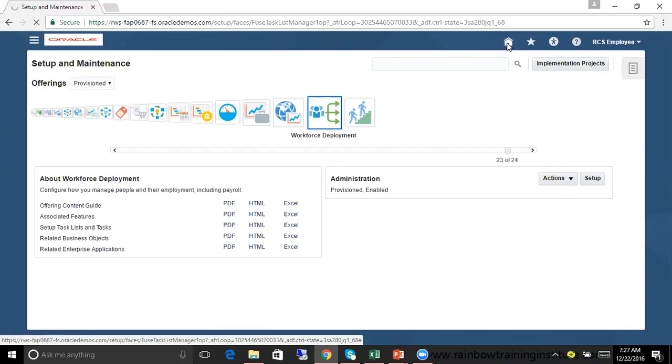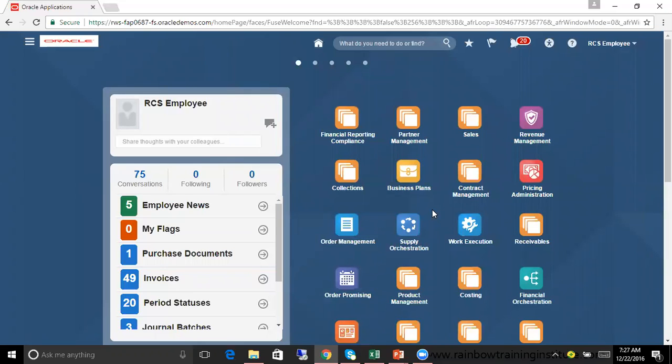So the recruitment will come under which module? Now we don't have recruitment in Fusion, because Oracle bought Taleo. Taleo is a recruitment-based application. I'm not sure down the line whether they are going to bring all the features of Taleo into Fusion, or continue Taleo as it is right now. Keeping that in view, they have not brought any recruitment functionality in Fusion. So we don't have any recruitment functionality in Fusion.